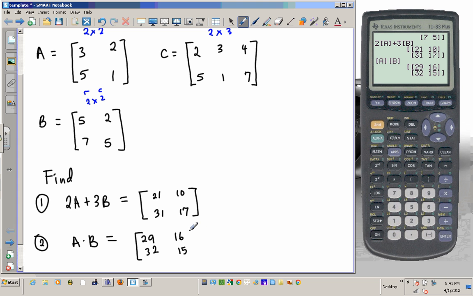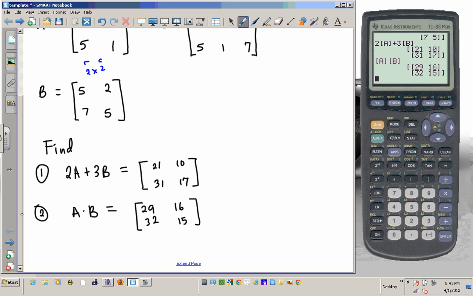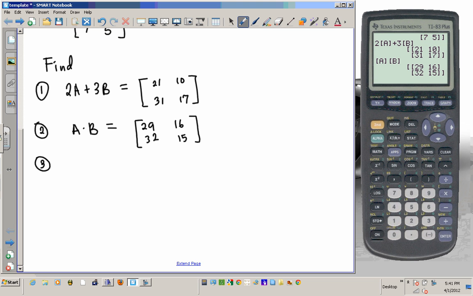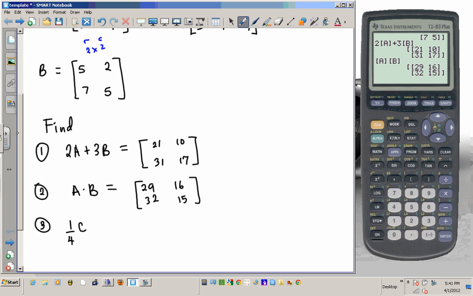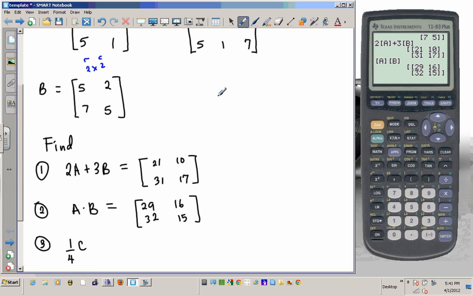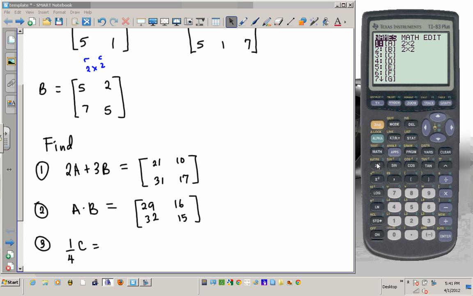Now, what if I wanted to do number 3? What if I wanted to do 1/4 of matrix C, for example? Okay, 1/4 of matrix C. Basically, I'm distributing 1/4 to everything there. So how would I do that? Let's enter matrix C using the second method I showed you. So go second function x to the -1, and then you go to the right to edit.